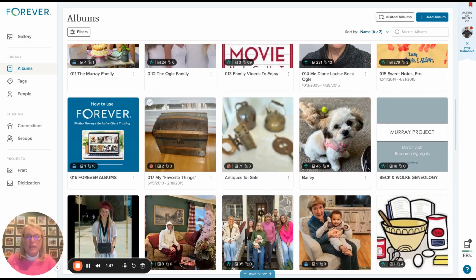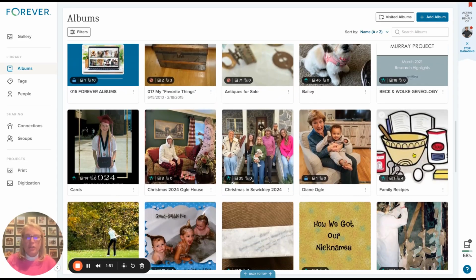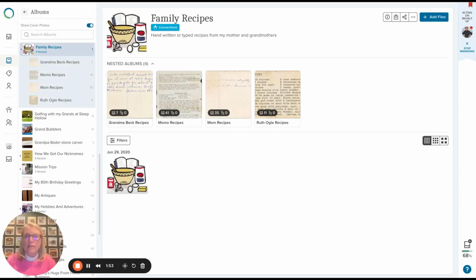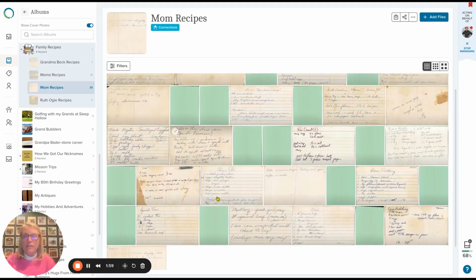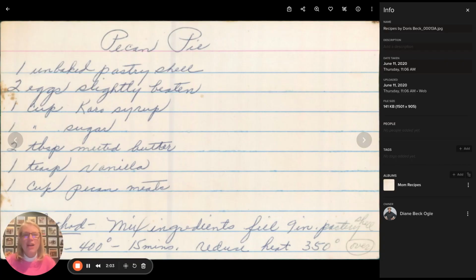So if I scroll down here, let's just do another example. I just want to show you these family recipes. This is a great thing to keep in a Forever account. If you have old family recipes, it's great to have these. I pull these up all the time to make some of the special recipes from my grandmother.